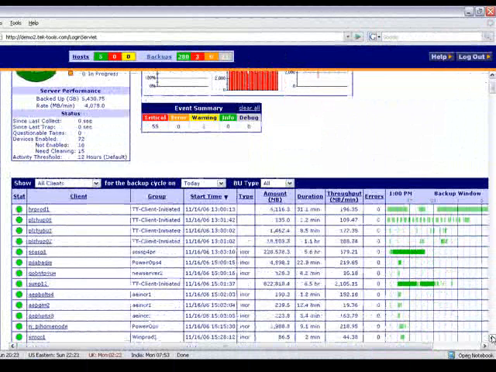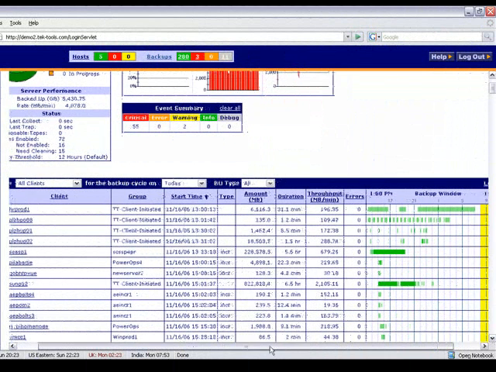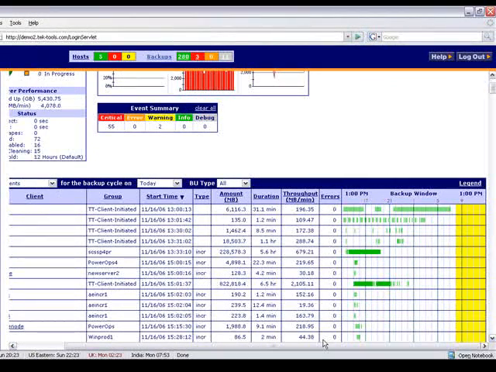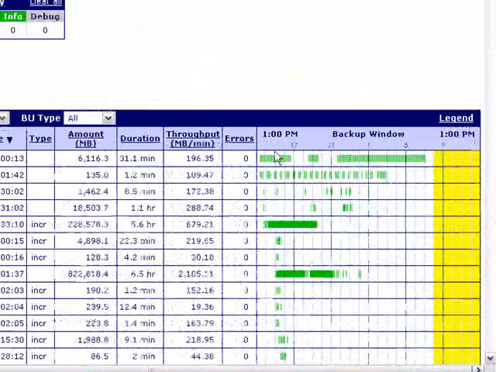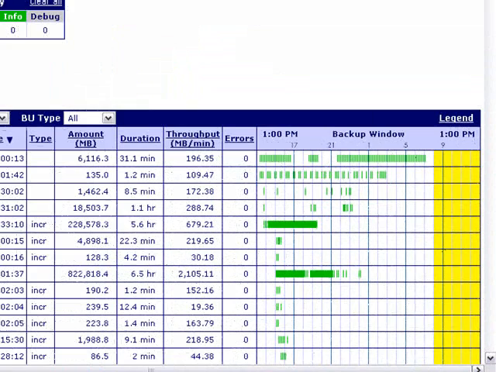And this actually lists out each one of those client group combinations, gives you the start time, how much was backed up, how long the backup ran, as well as if there are any errors that occurred during the backups. You'll also see that there's a backup window, and this gets set within the server setup of Profiler. You can see here that this backup window is from 1 p.m. to 8 a.m.